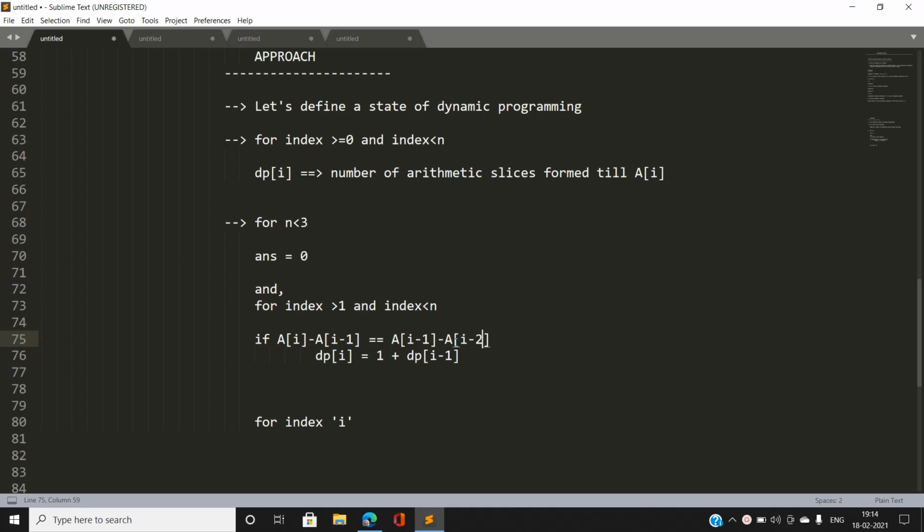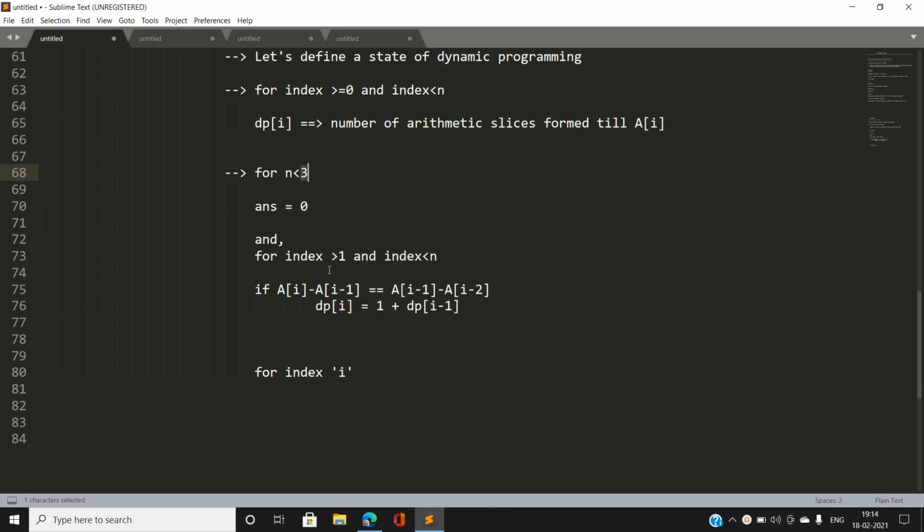That's why we are adding one value because of this, plus dp of I would be the number of arithmetic slices formed till ai, so we have to add dp of I minus 1 also. Otherwise, if this condition is false, dp of I would be 0. And note that we have initialized the entire dp array with 0. So this is the major criteria to proceed with the dynamic programming states. So let's move on to the code.